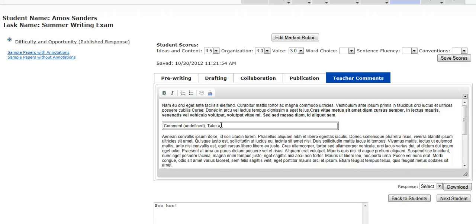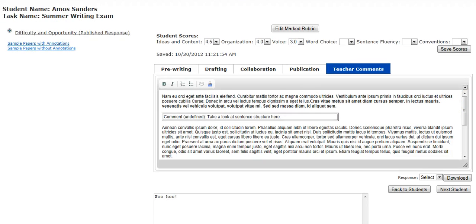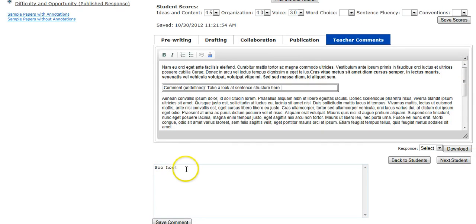So perhaps I might say, take a look at sentence structure here. So I can literally go through and provide the marginalia feedback that I would in a paper pencil type writing assignment as well. You also may notice that near the bottom of the screen I have a large text box for more summative feedback that I might offer the student. So I can type a very general comment, fantastic job, or this might also be the place where I identify a percentage or a letter grade for this particular assignment. I would do that here at the summative feedback box at the bottom.